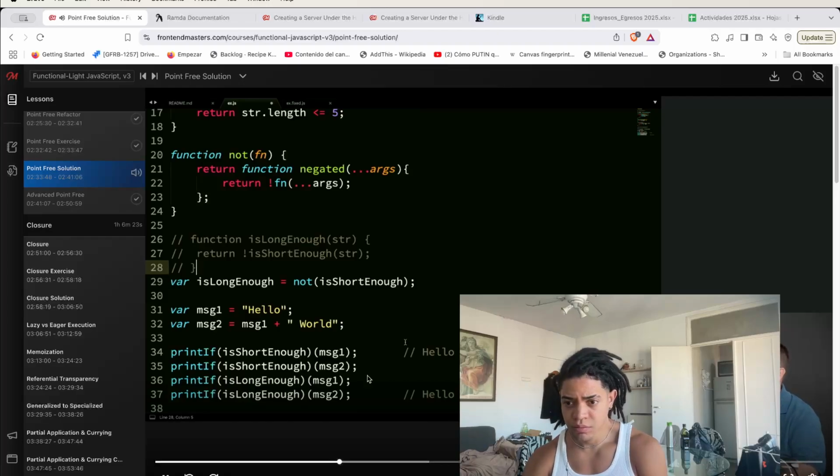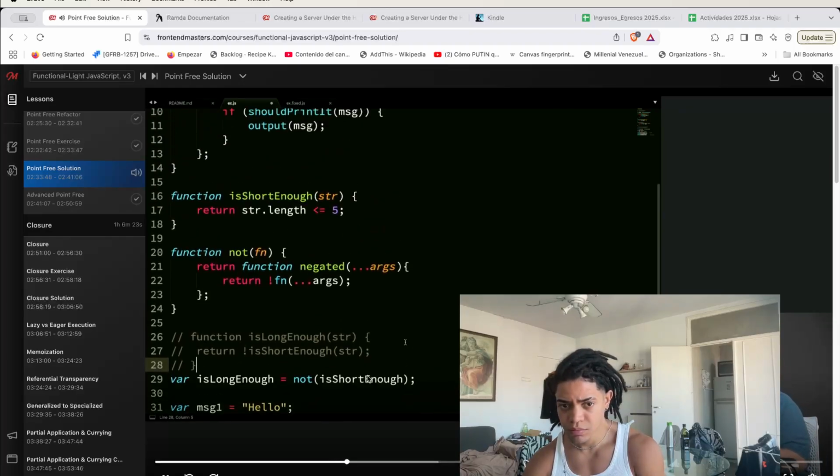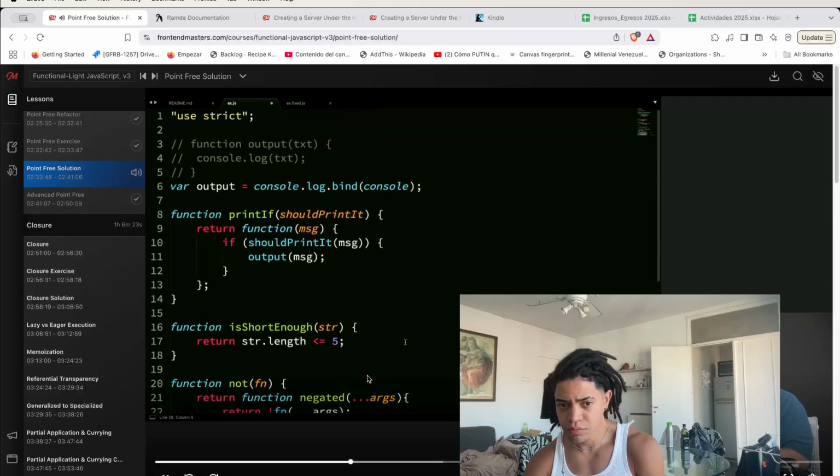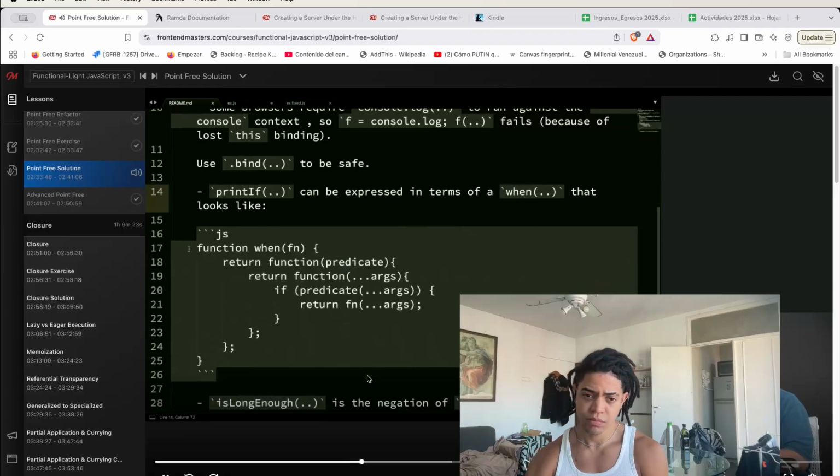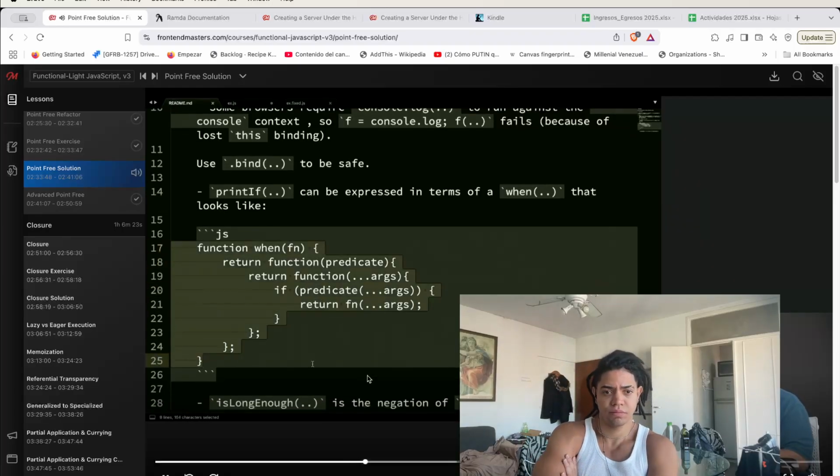There's our point-free definition for is long enough. Now the printf function is going to be slightly more complex to explain, but we need to go back to our hints. We talked about a utility which you would be able to expect from many of your functional programming libraries. This one is called when.